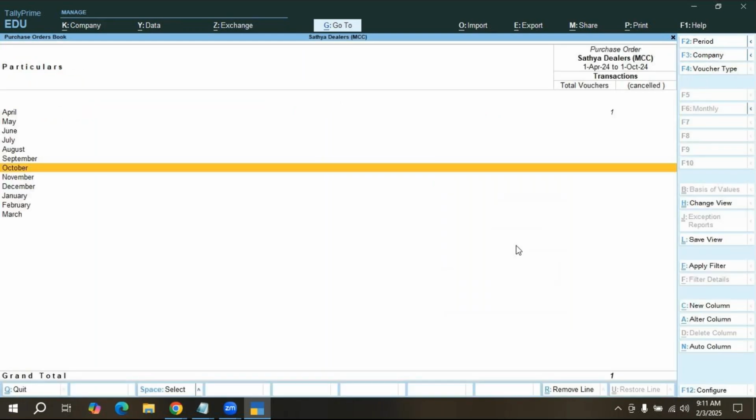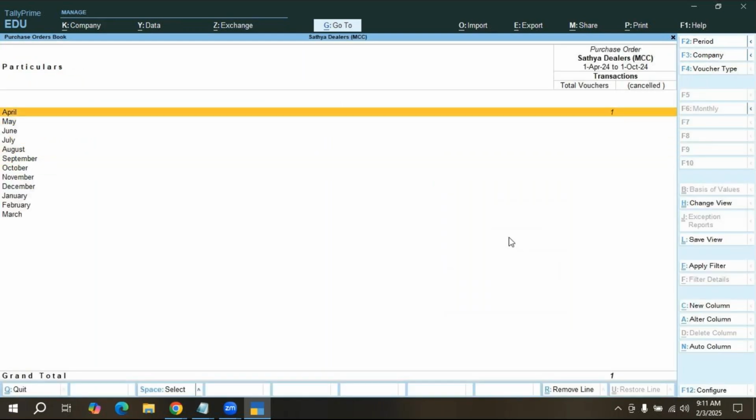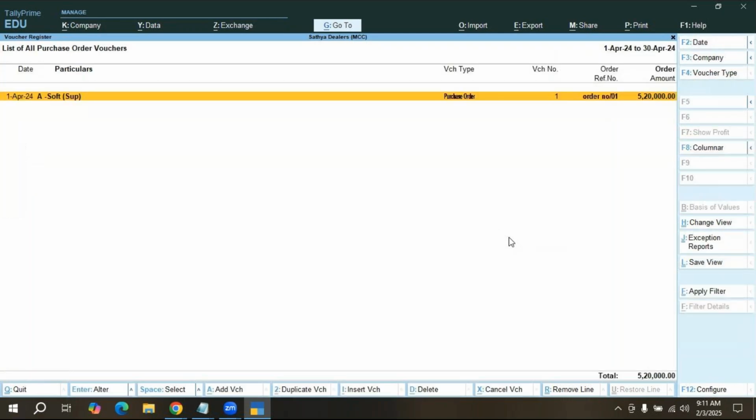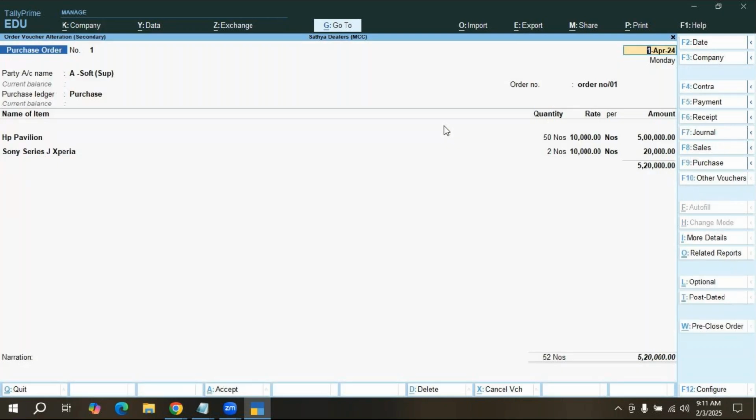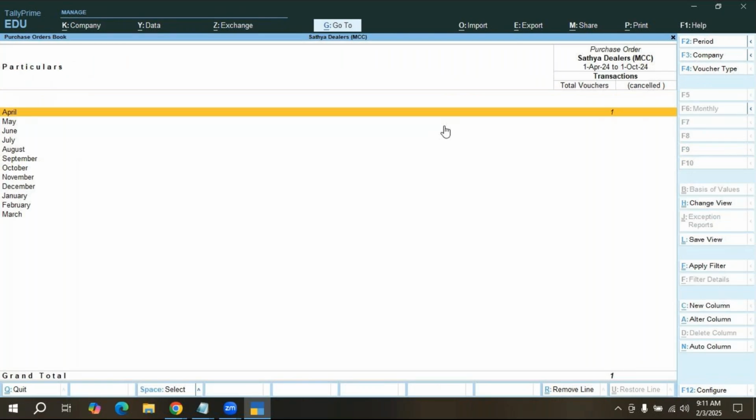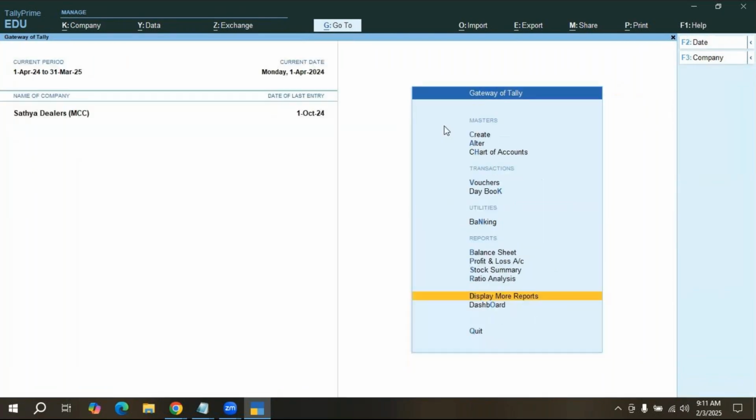In that, see, on April 1st we gave the order. Enter. So the purchase order details are going to display. Again enter, the details are going to display for us. Okay. After that, I gave the order. Now, if I want to purchase the product, for example, 2 days before I gave the order, today I am going to purchase the product.